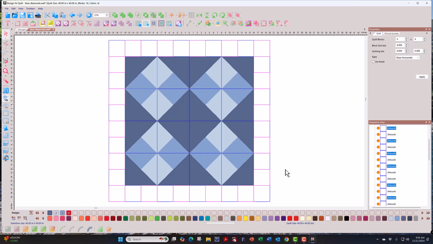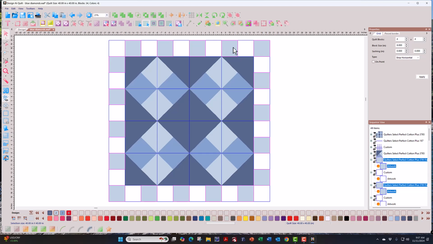Now what I want to do is apply a color to these blocks. Now I could select new colors from my color palette down here, but I'm going to use a color that's already in the quilt. And those are here in my design palette. And I'm going to click this light blue. So I'm going to select that, and it's going to fill in all the blocks that I selected.